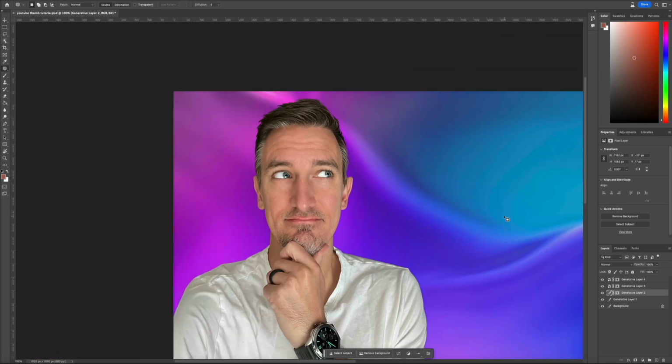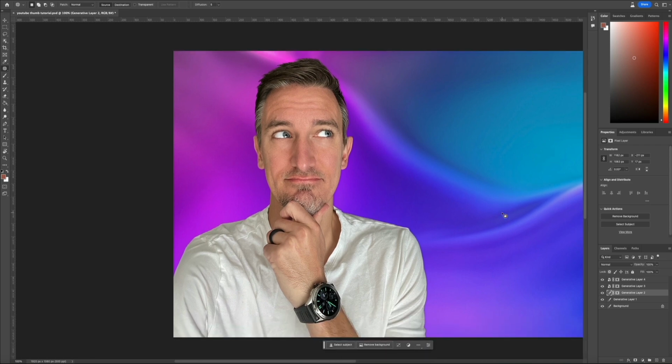Okay, so feel free to keep using the patch tool for other blemishes and whatnot, but for the sake of time, we're gonna move on. Okay, next, let's explore Photoshop's neural filters to smoothen the facial features.